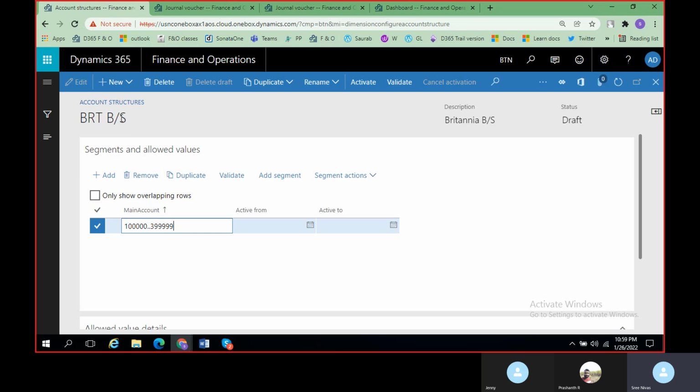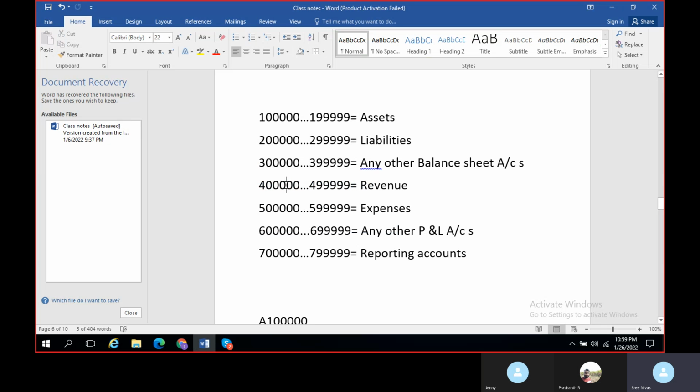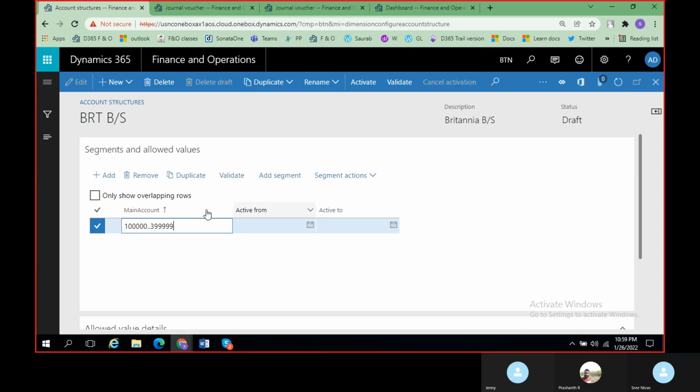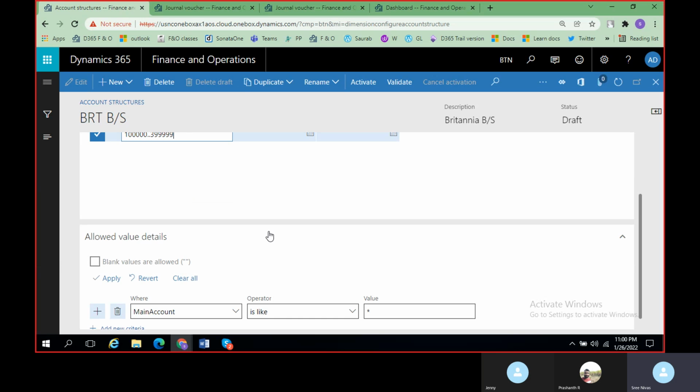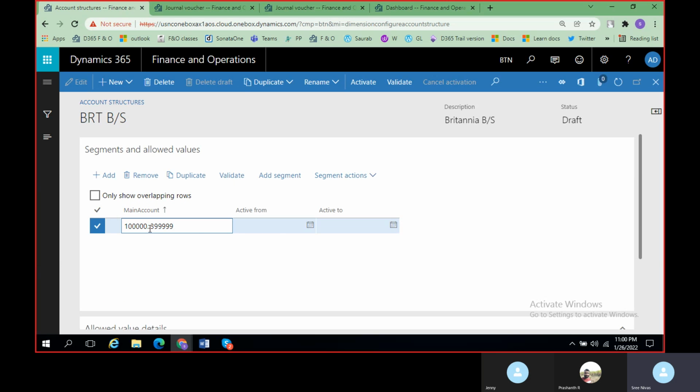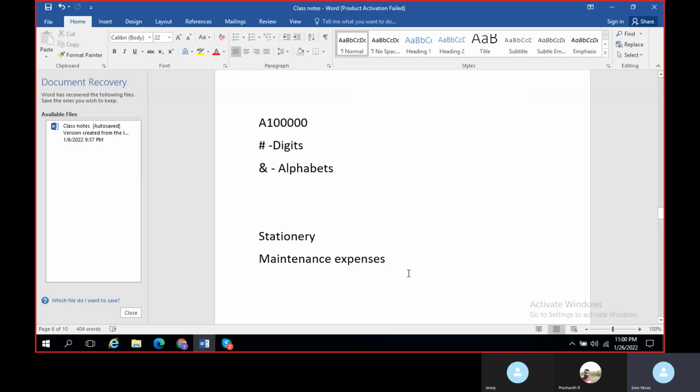In the same way, you can create it for P&L also. So what is the range that we have given for profit and loss? That is between 4 series to 6 series. So we will discuss how to add more segments under each account here. But before that, let me explain what this symbol indicates and how to select the range.